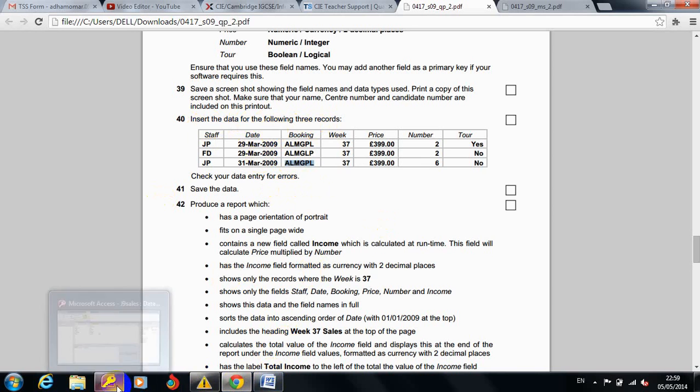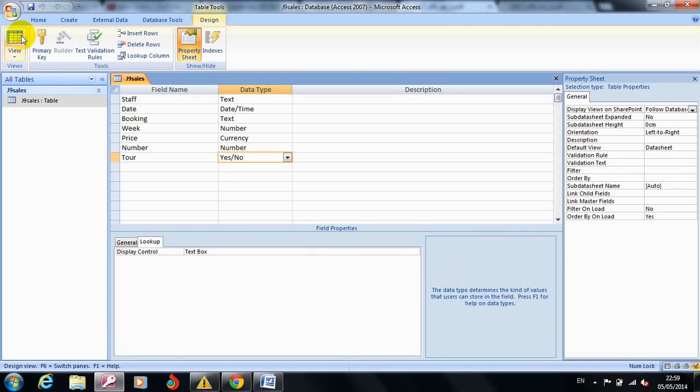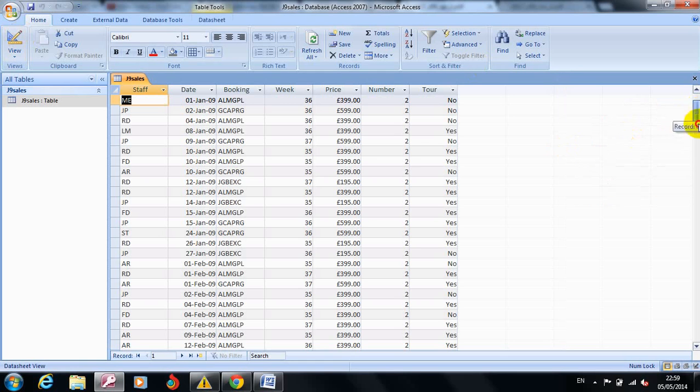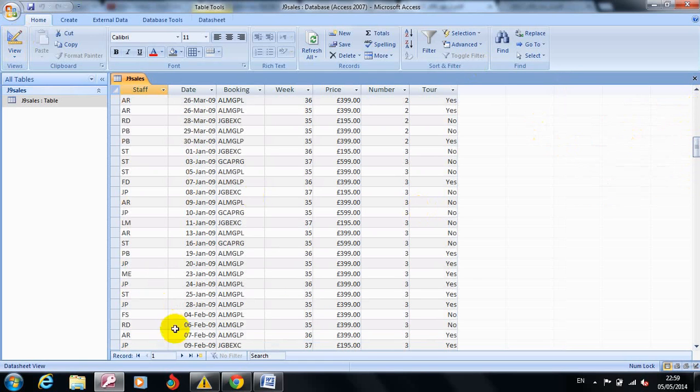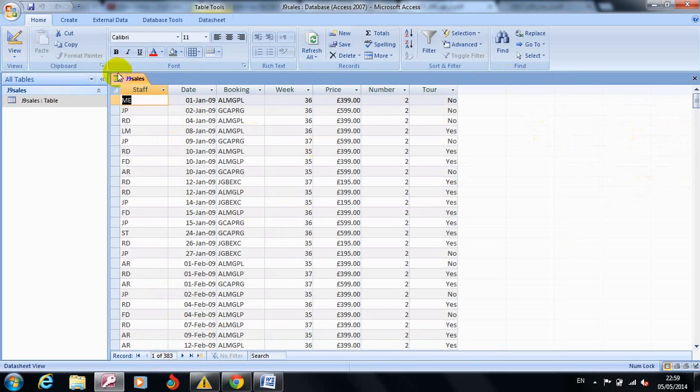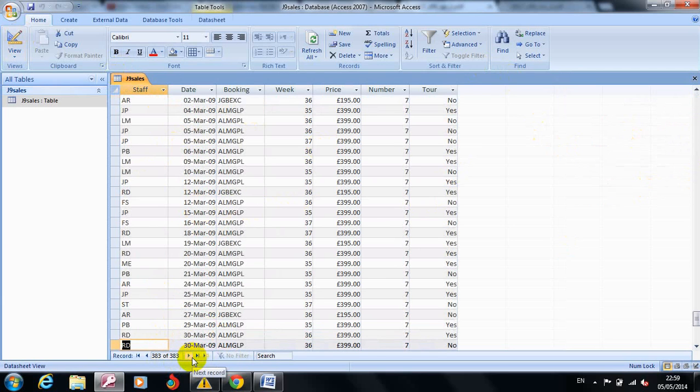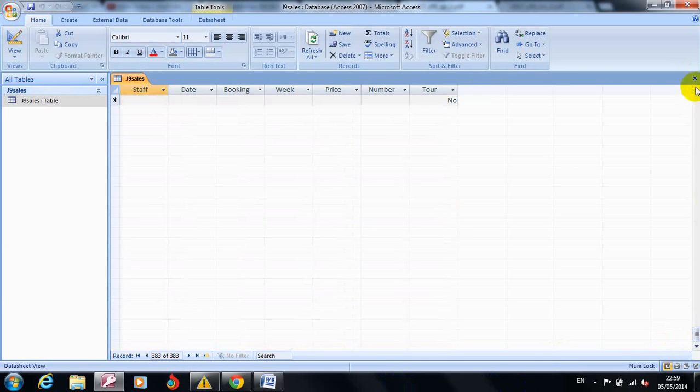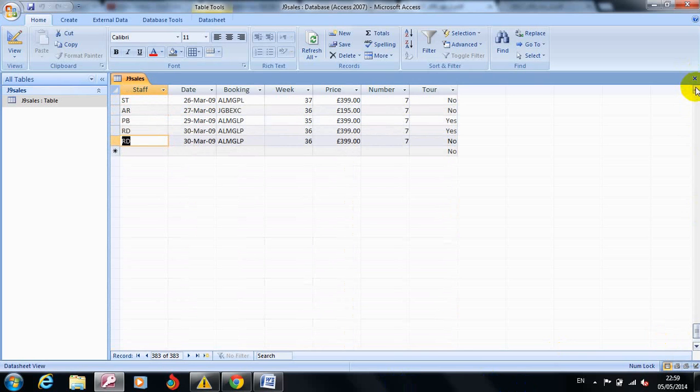So press view, go down. Now, if you look up, this is the first record of 383 records. I want to go to the last record to insert my new 3 records, so I will press this button. This is the last one, and here's the star, it's recorded to the new record.